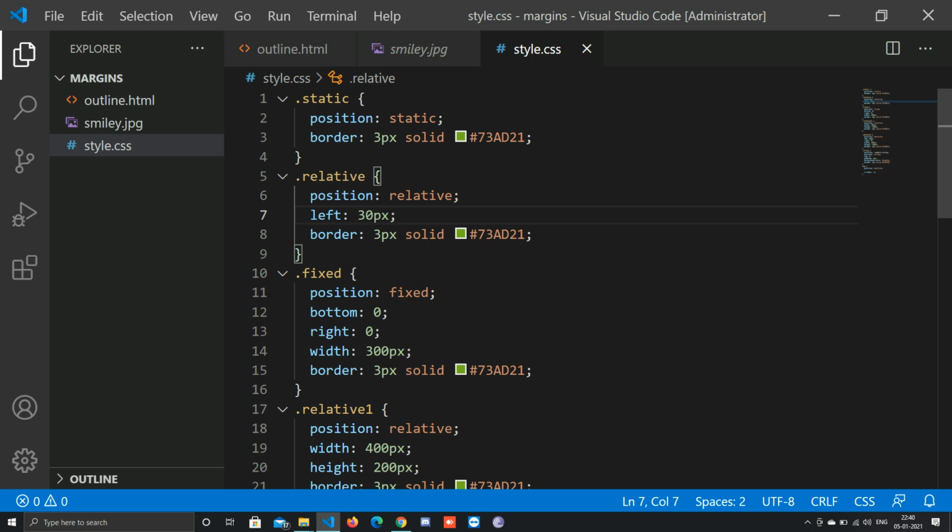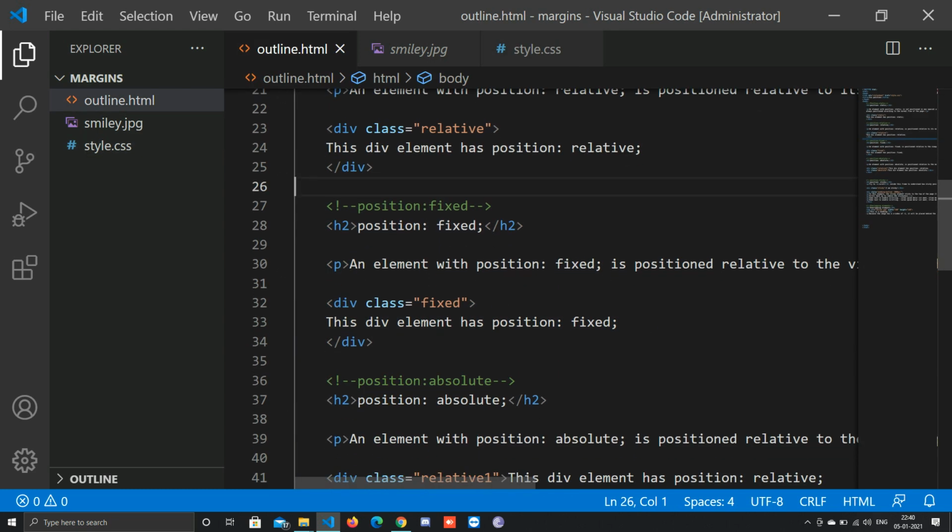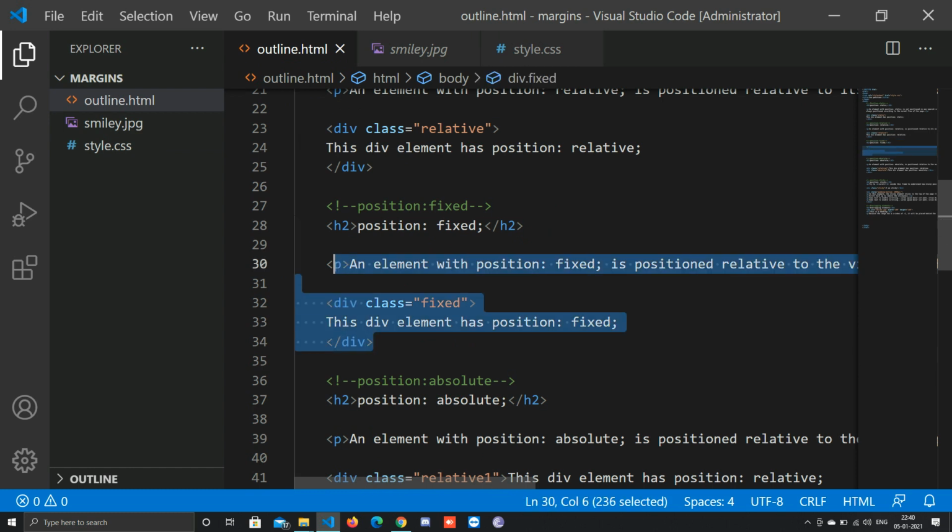Then the next value for position property is fixed. In the HTML file, I have written the code over here. An element with position fixed is positioned relative to the viewport, which means it always stays in the same place even if the page is scrolled. The top, right, bottom, and left properties are used to position the element. A fixed element does not have a gap in the page where it would normally have been located.